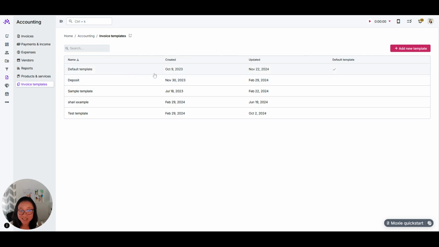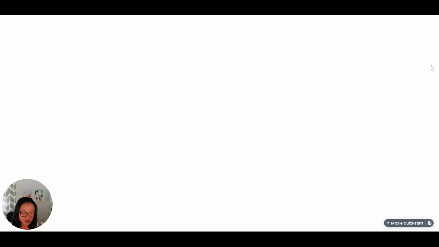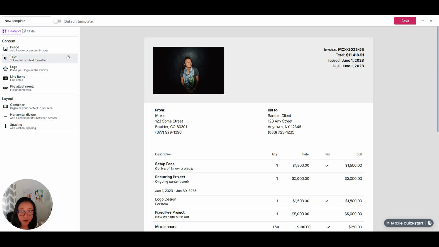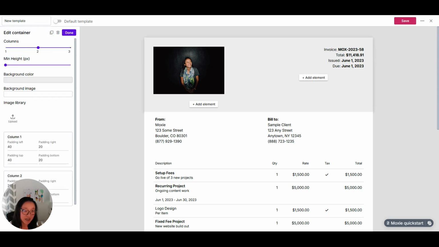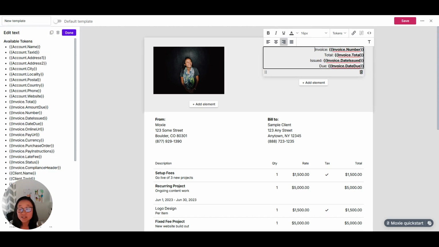You go to invoice templates, and we'll have a default template built for you, or you can start with a new template. So you can see you can add an image. We've got this text here, and within this text, because this is a template, you don't want to just type in, oh, this is invoice number one. You're going to use a token. So it's going to pull the next invoice number based on your sequence.